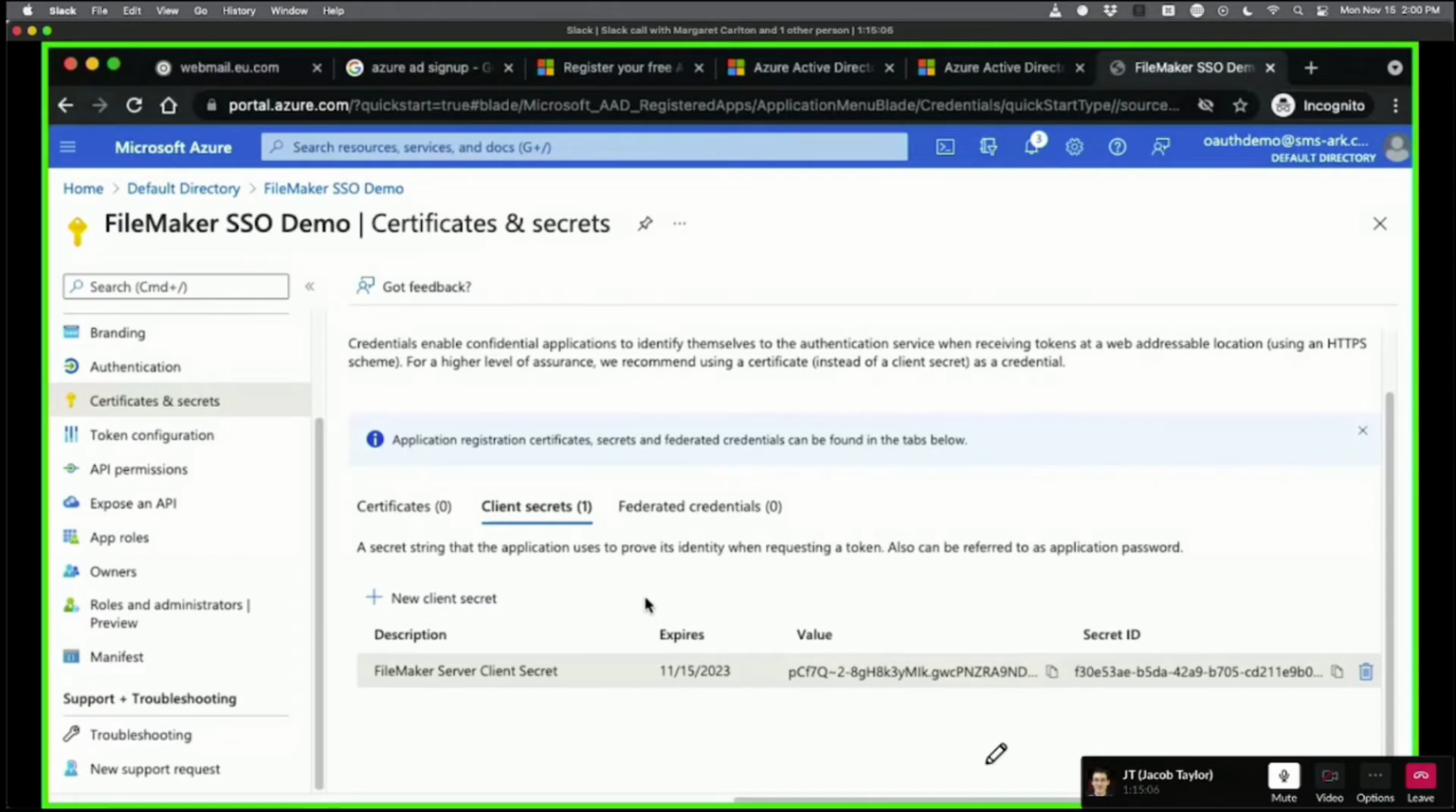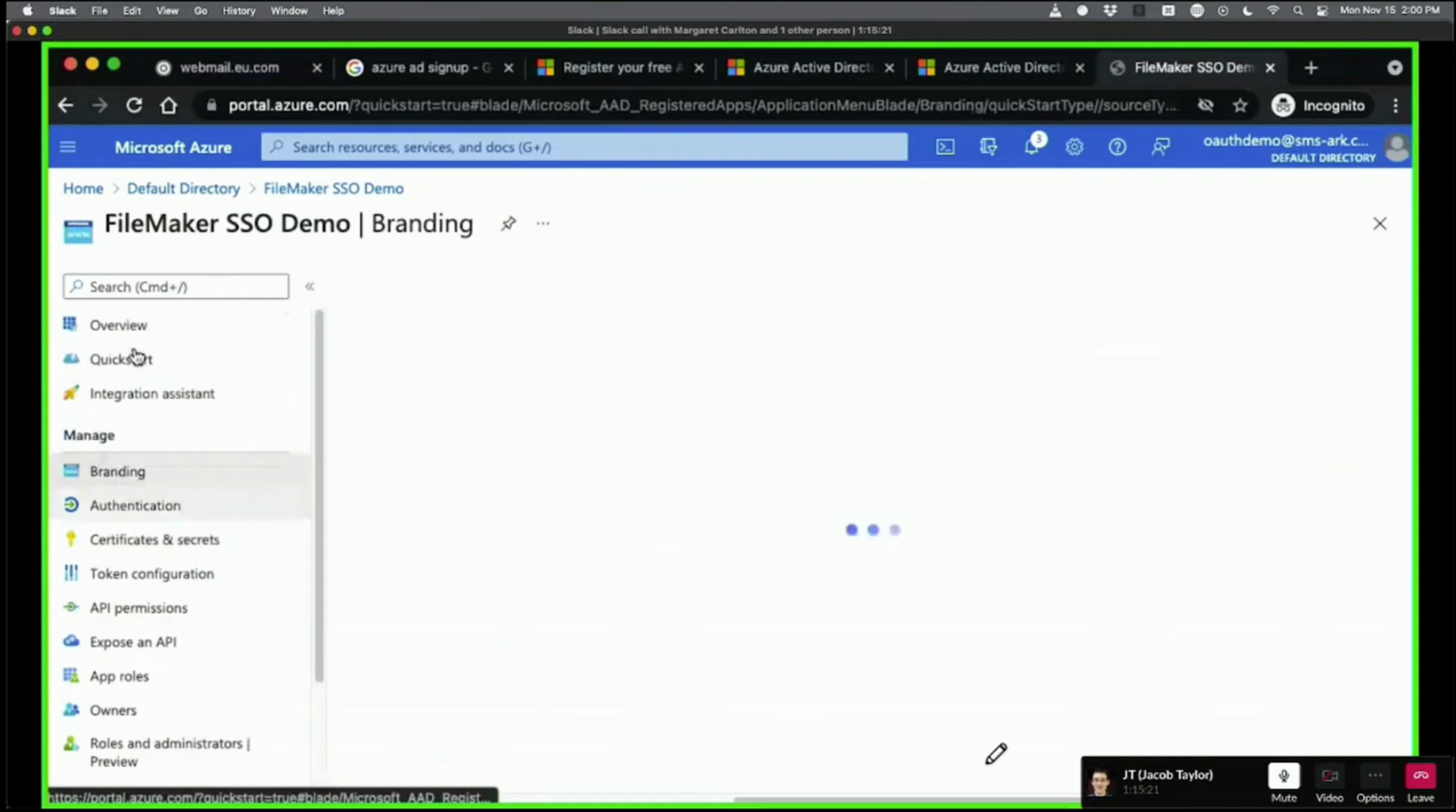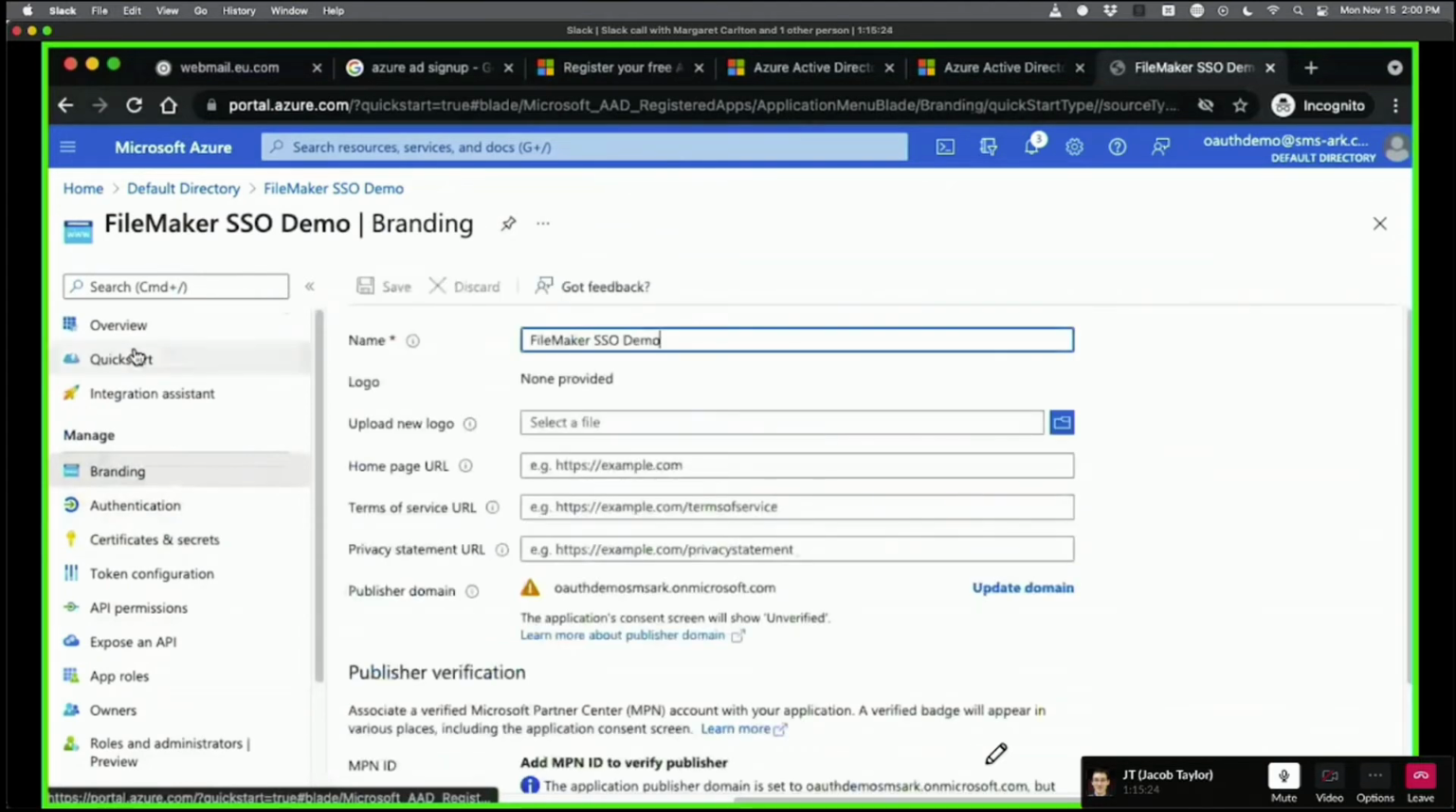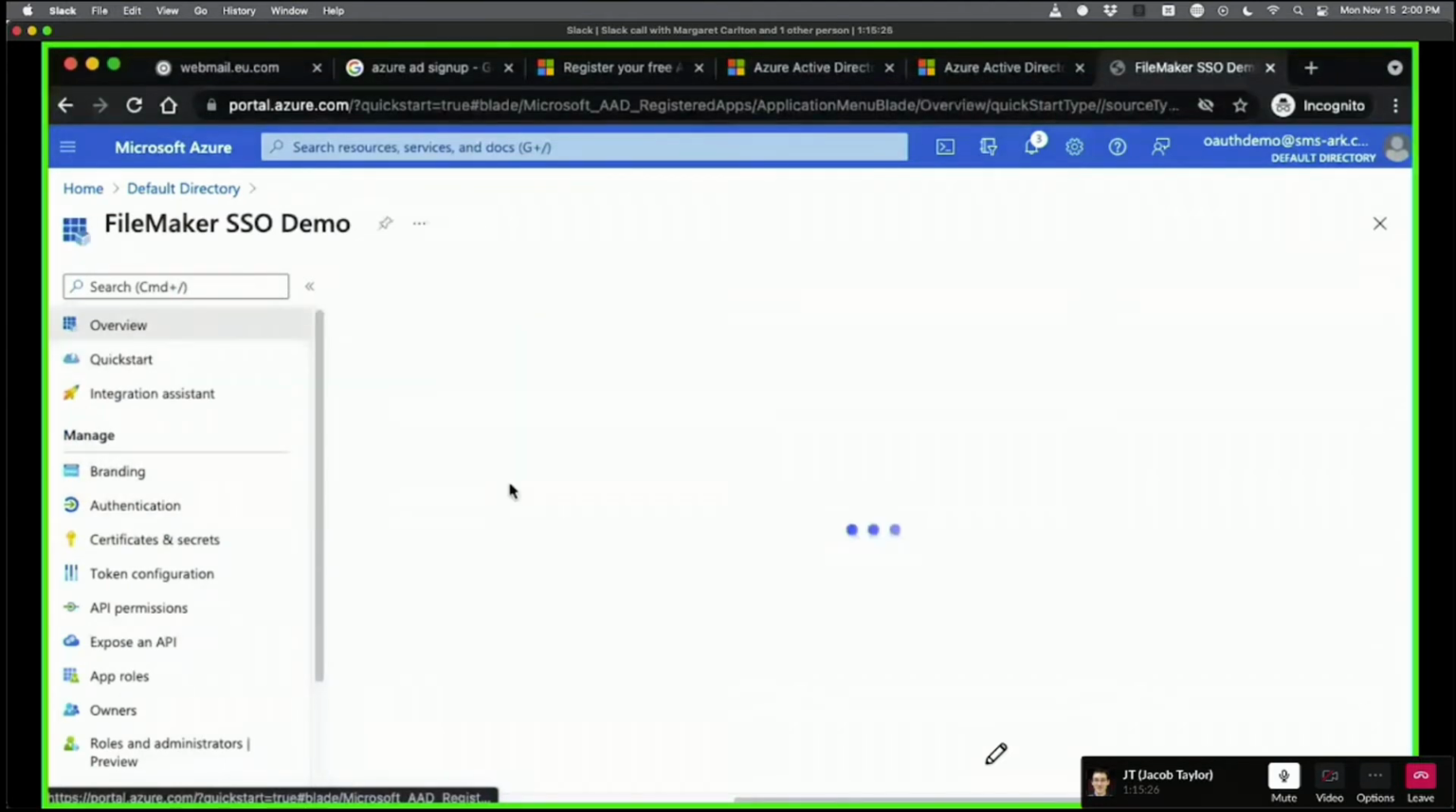There is one basically annoying modification that has to be done here, and it involves going into what's called the manifest. So we're looking at the client secrets right now. So I'm going to go back off of that. If I scroll all the way up to overview, so this is our app, right? This is the app that we said it goes with our FileMaker server.